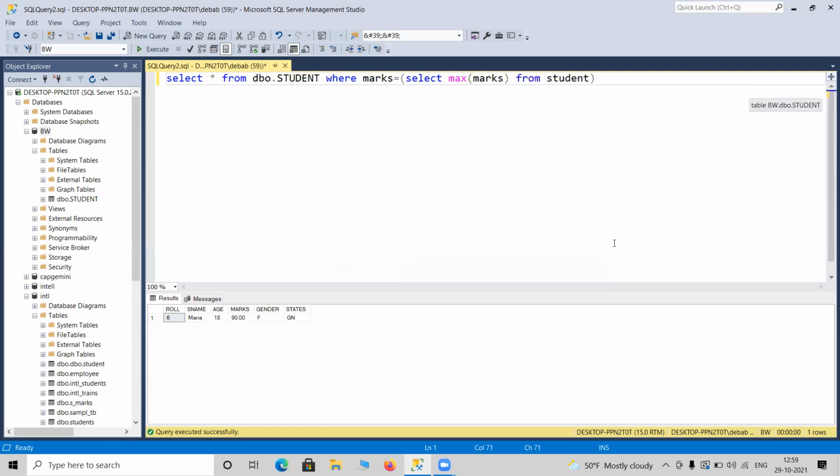Instead of giving 90, I can place this query, DBO student, anything. You can skip DBO as well. So if I run this query inside the bracket, it is going to give me 90. So it will be treated like the subquery. Now if you run the full query, it is going to give me the details of Maria.